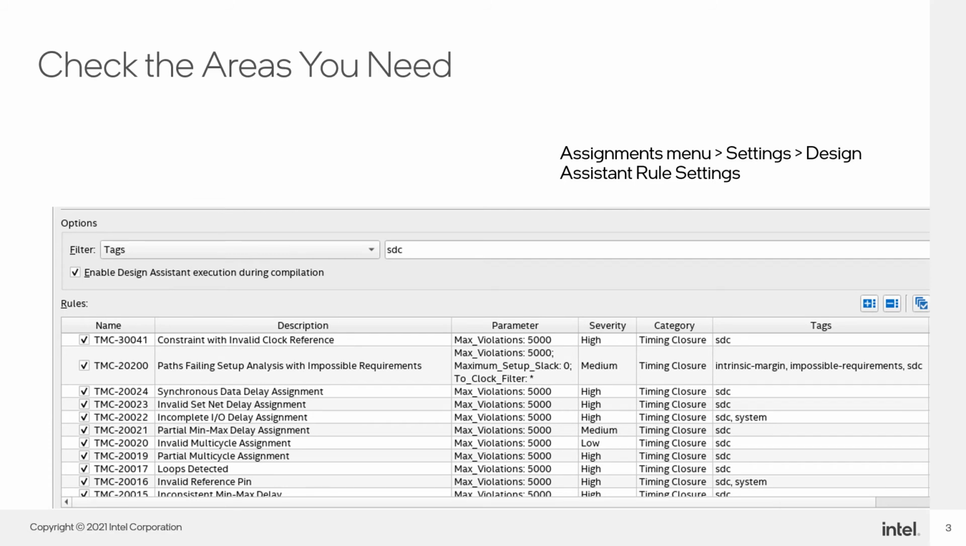You can use the descriptive tags as another way to search for rules or to help identify related rules. For example, you might wonder if there are rules related to SDC constraints. So you could type SDC in the tag filter and show rules with the SDC tag. You can see the tags associated with each rule and discover other categories or keywords that might be useful to you.